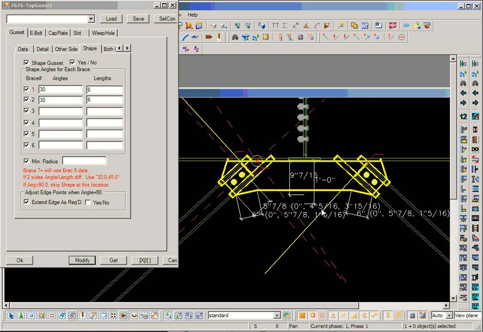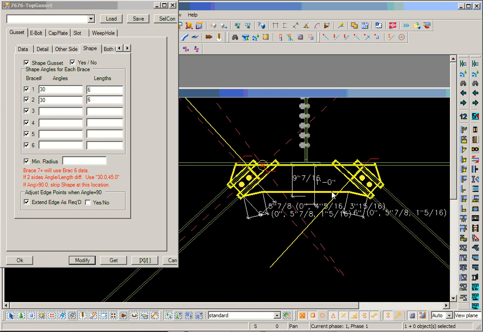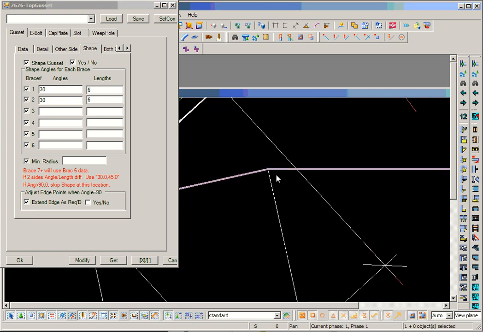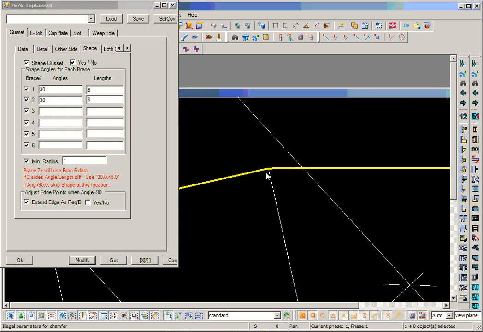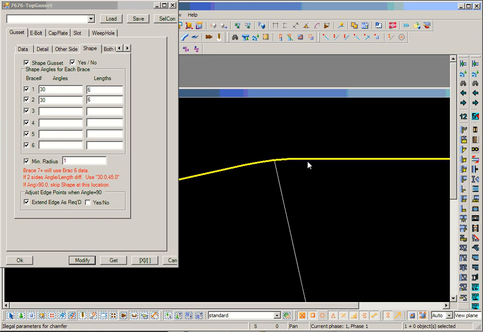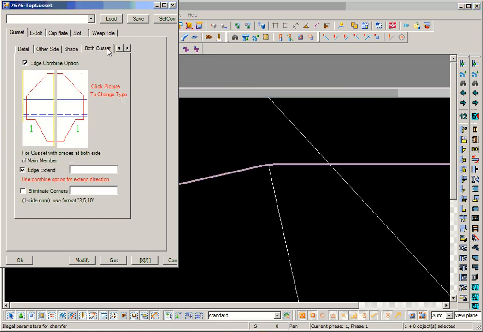So you can control the shape between the brace, and if you have more brace, you need to fill in the number, and also you can give a minimum radius for the inner corner. So we can give 1 inch, and you see instead of a straight line, they just have a small radius there.